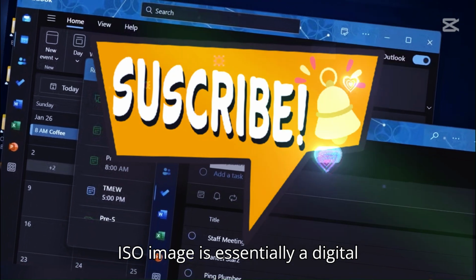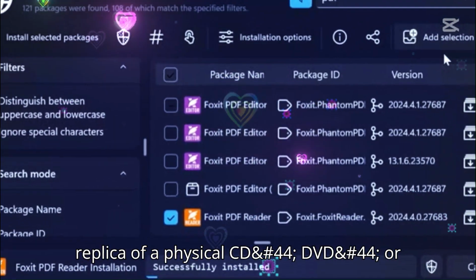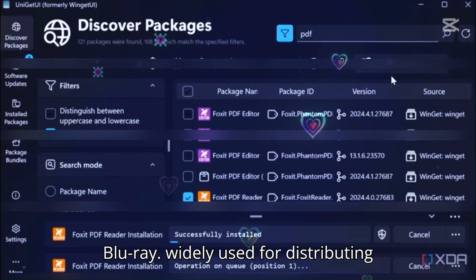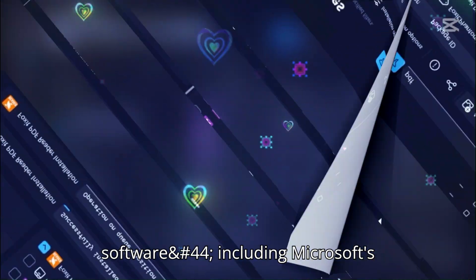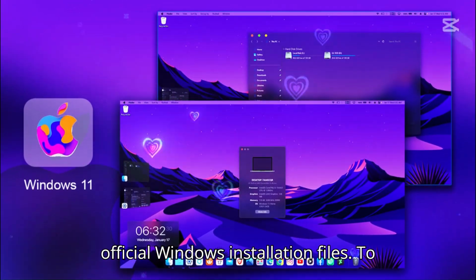An ISO image is essentially a digital replica of a physical CD, DVD, or Blu-ray, widely used for distributing software, including Microsoft's official Windows installation files.